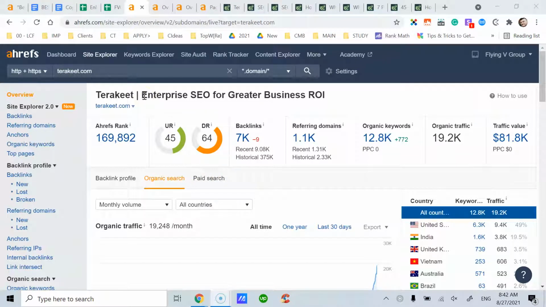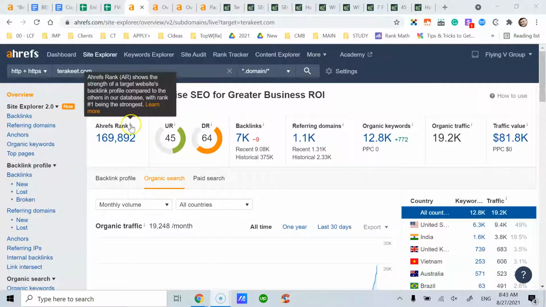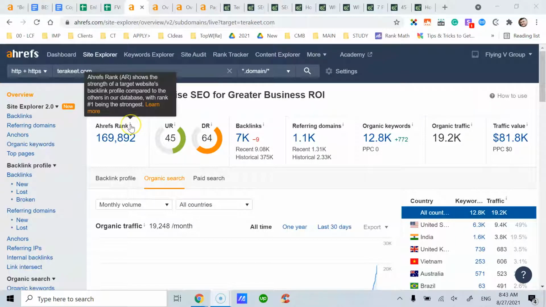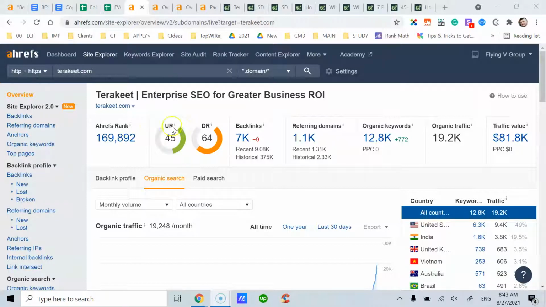I'm going to review TerraKit, which is an agency running enterprise SEO for their clients. What we see in Ahrefs is the first result is the Ahrefs rank. If you want to find more information about what each one of these metrics does, all you have to do is just mouse hover on this sign next to the specific metrics.